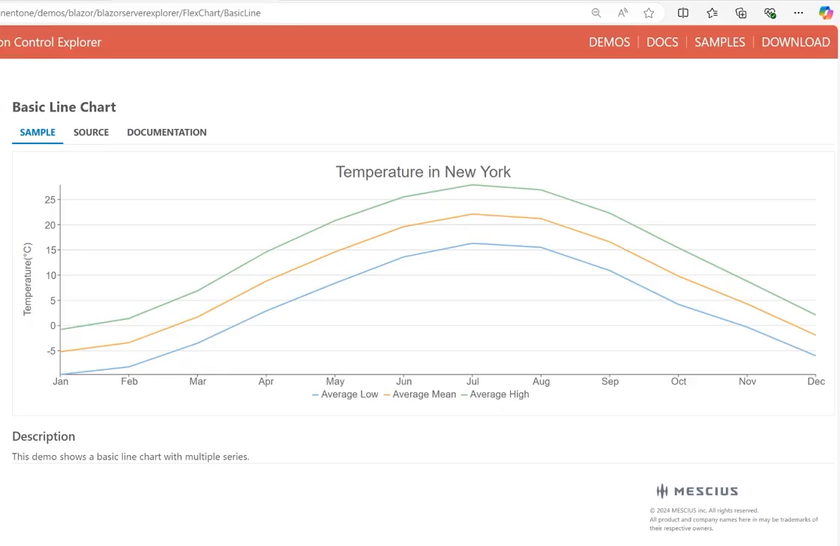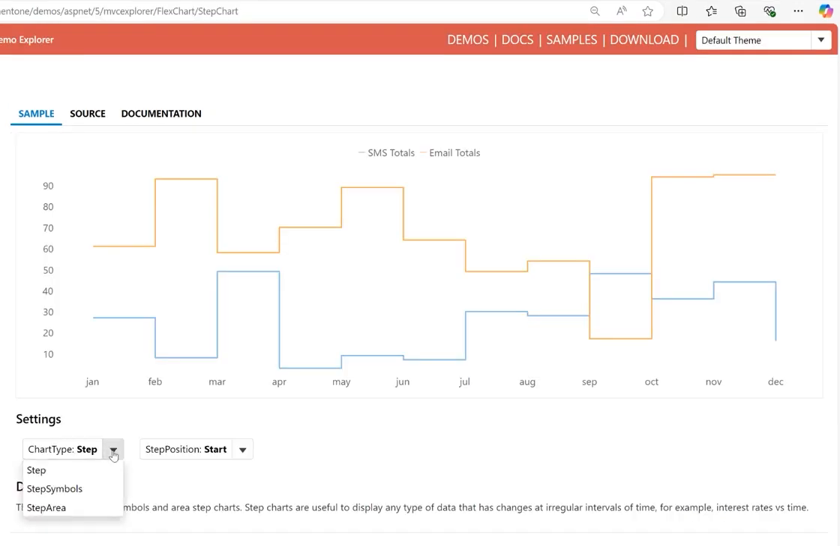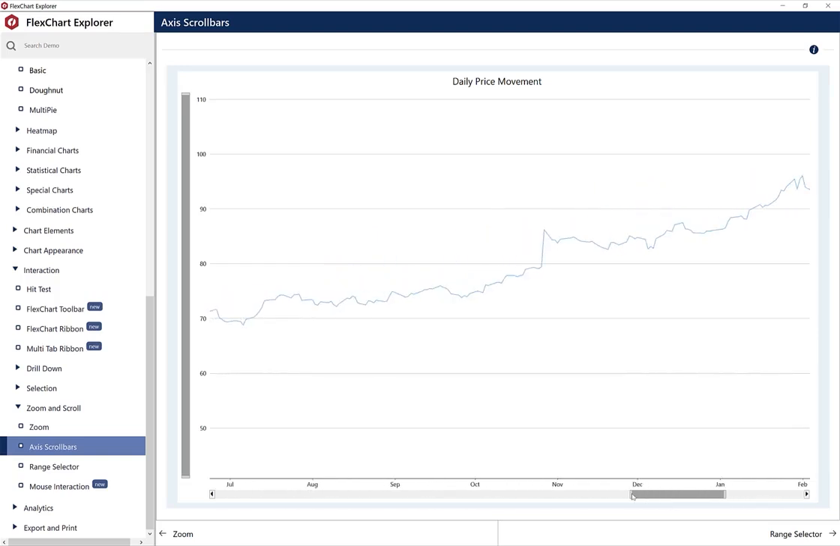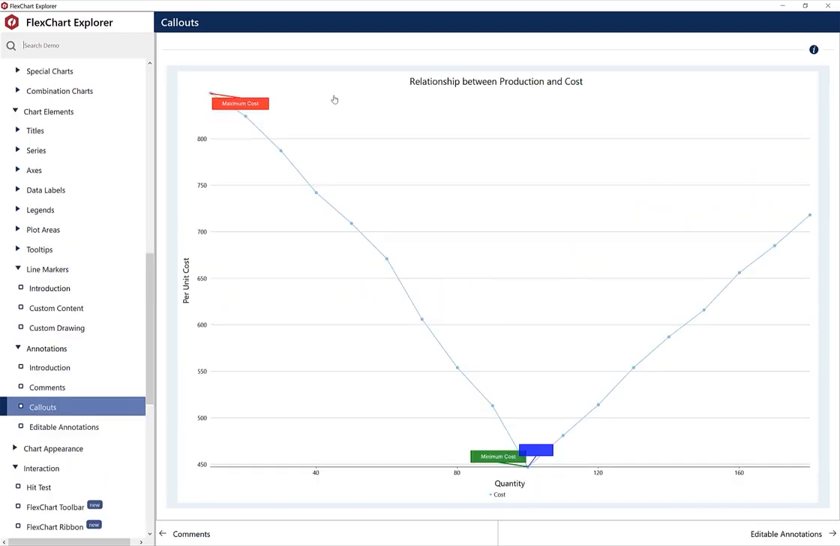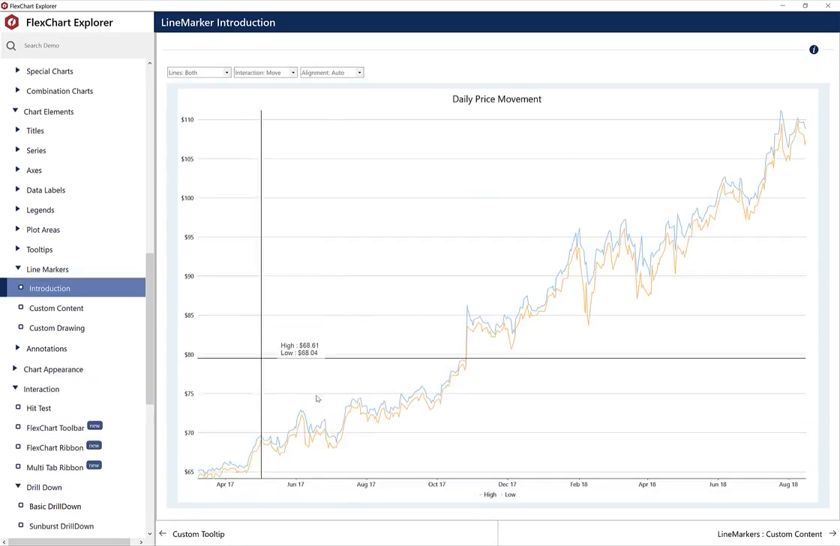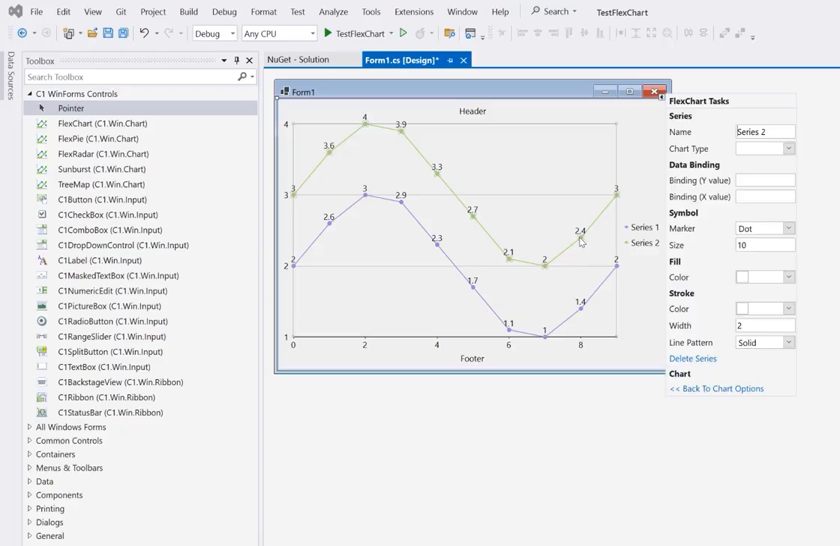FlexChart supports a wide range of line chart types, including stacked lines, stacked 100% lines, smooth splines, and step lines. Add data labels, line markers, and annotations to your line charts to highlight specific data points or discover precise values.